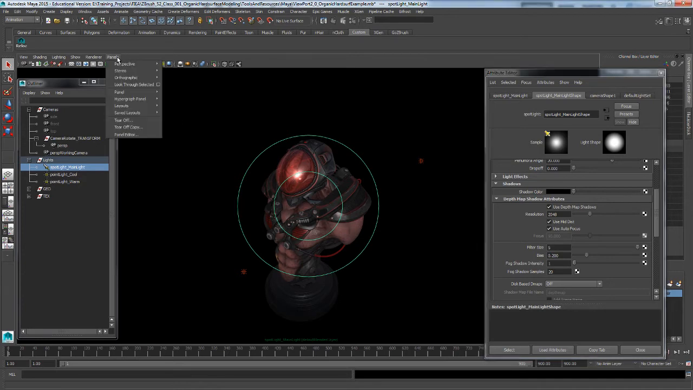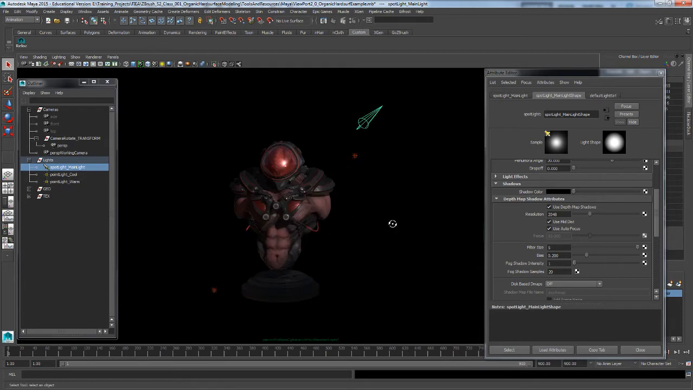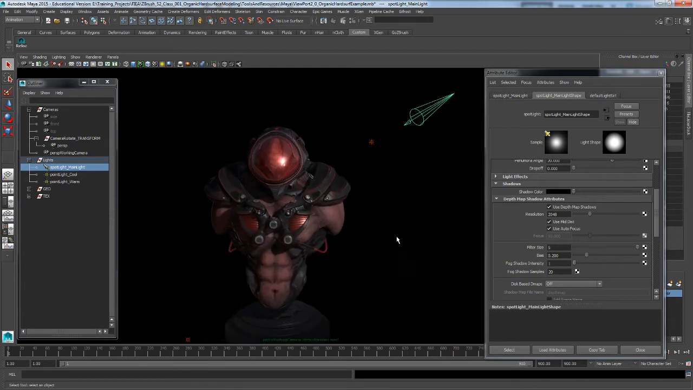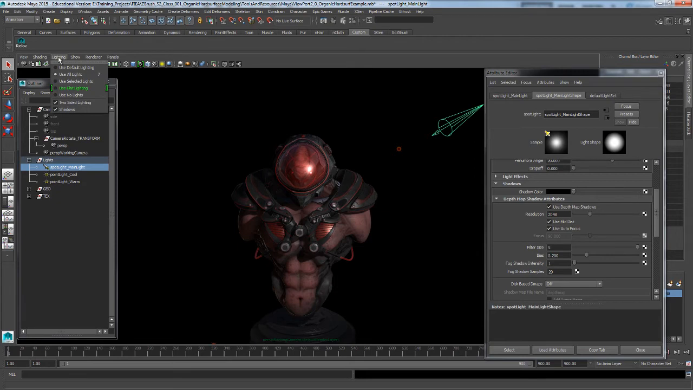I'm going to go put this back into panels, perspective, and go to my working camera. And then I want to make sure that you also know that under lighting, you need to make sure that this shadows is turned on to actually see your shadows.